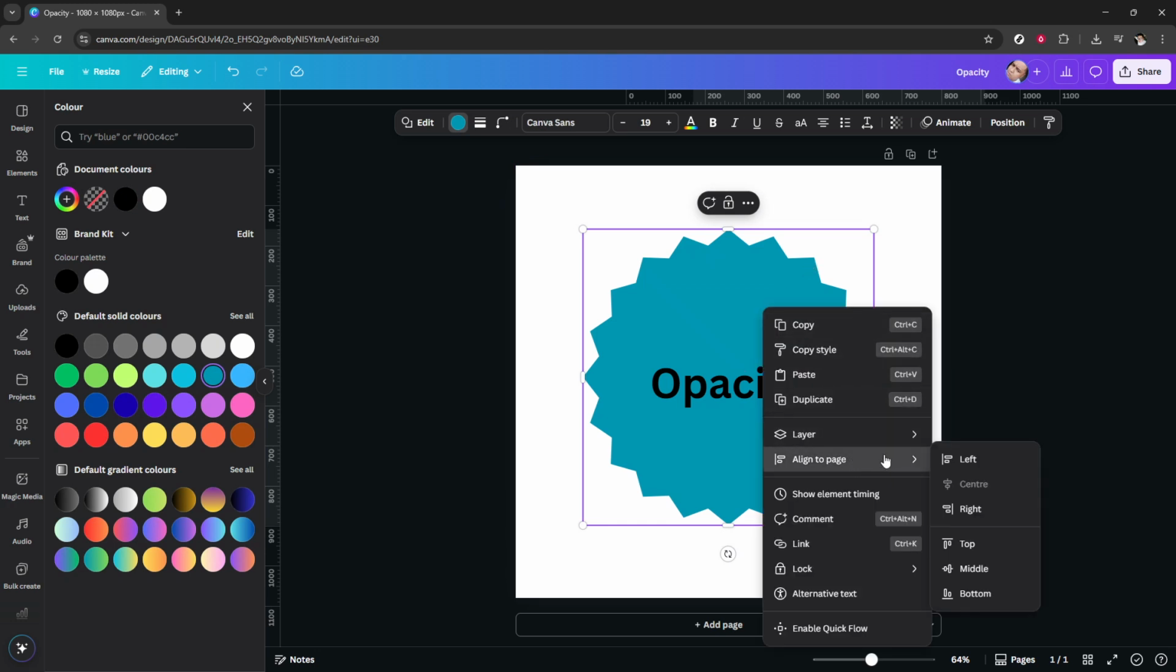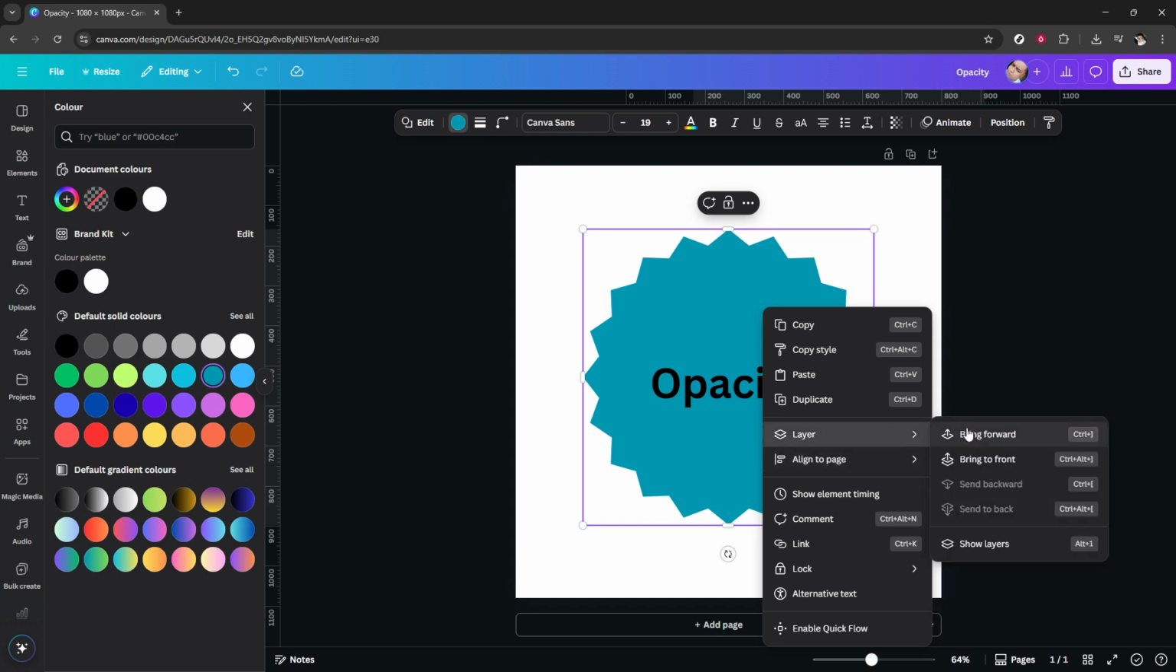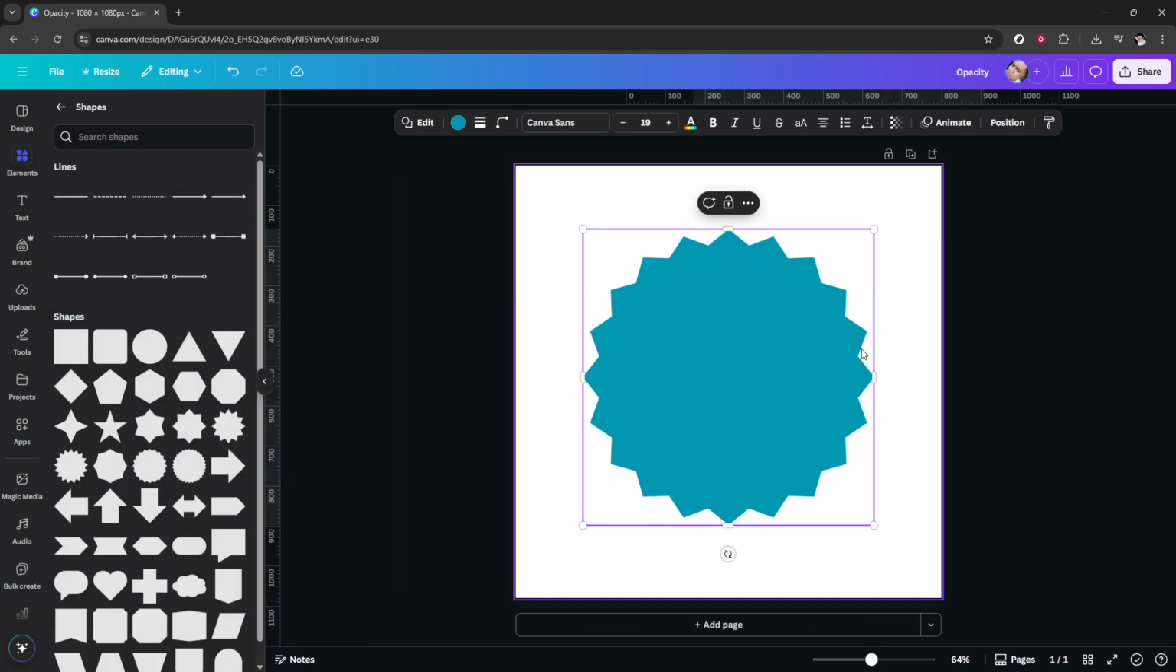With our shape ready and styled, the next step is crucial for adjusting the opacity. Click directly on your shape to ensure it's selected. After selecting the shape, you should see a floating toolbar pop up, which hovers around or above the editing area. Here you'll find various tools at your disposal, but what we're interested in is the transparency slider. Now take a good look at this transparency option.